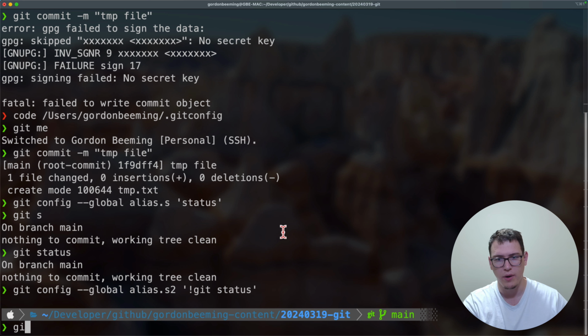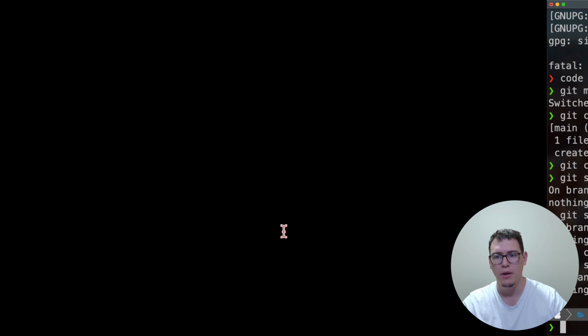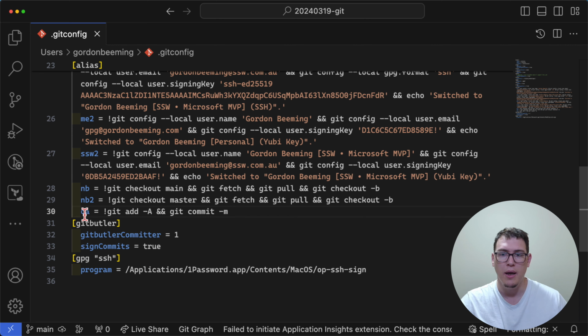And now if we go and run git s2, you'll see it gives us the same output. And if we go and look in our config now, we've got this extra one here, which is git status. So you can see I've done this before with CA, so that's commit and add, and that goes and adds everything and then commits with an M at the end, which starts obviously getting ready for the message.